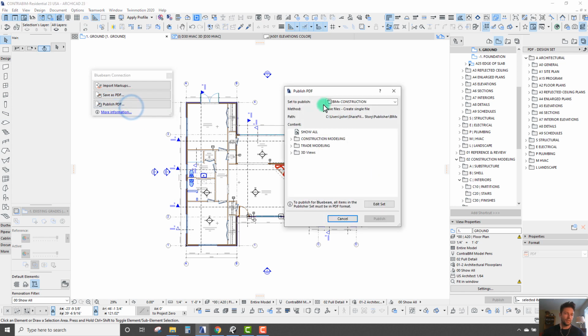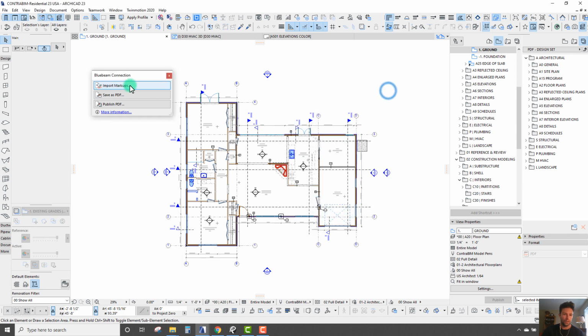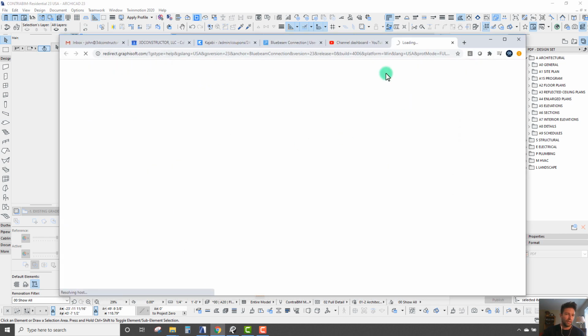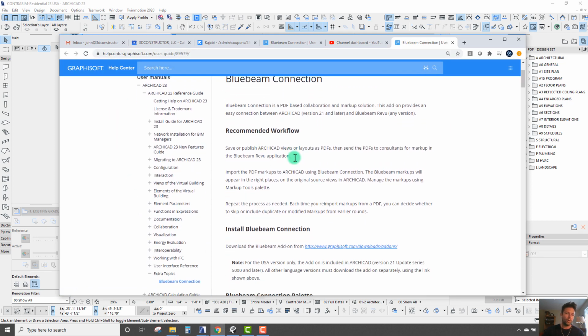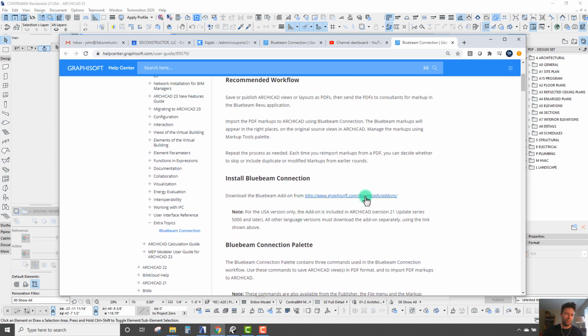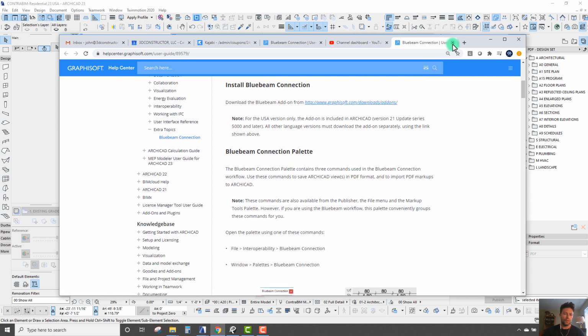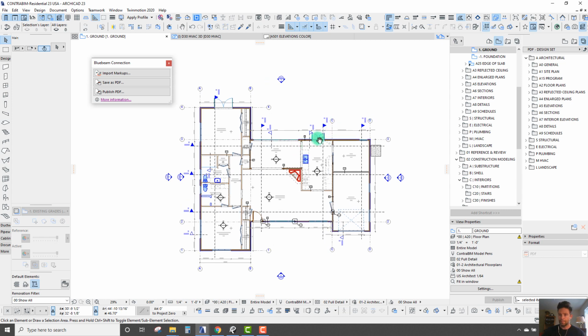But we can also go in and set up a publisher here and publish from any publisher set that we have, which is really useful. We'll talk about that in a few minutes though. Just a quick note, there's also more information that you can find here. This will open up and you can read all about the Bluebeam connection. I think on some of the older versions you may have had to add a plugin for this, but if you're on the latest, then it comes in as just part of the platform.